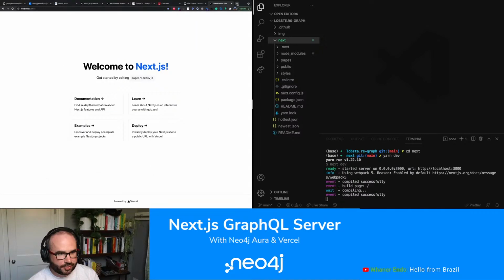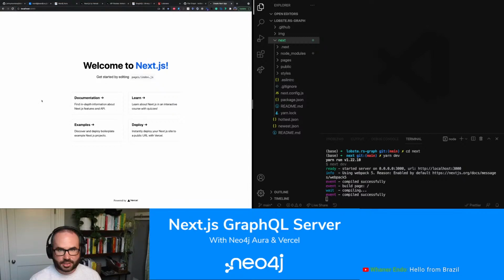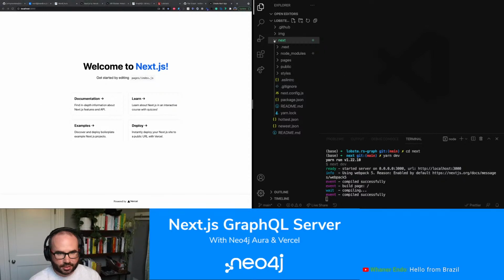So on localhost:3000 is our development server with this basic landing page. That's the simple landing page that we get with the skeleton app that we created. So let's see what we have. We have this next directory, and that's where our Next application lives.